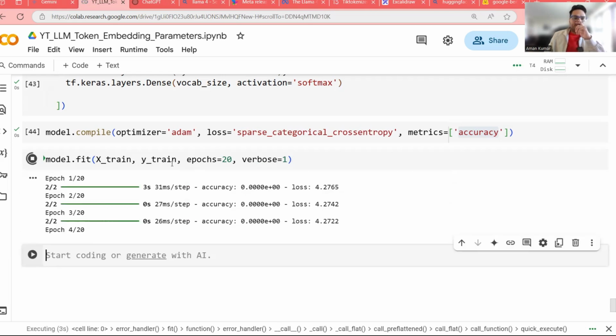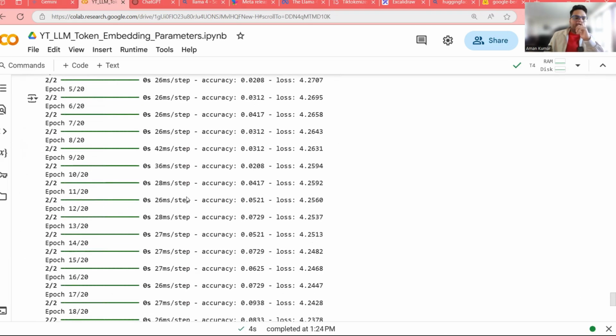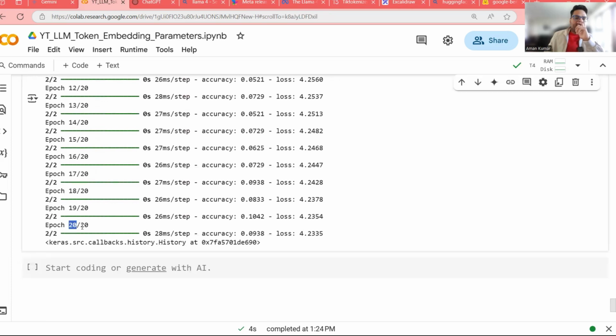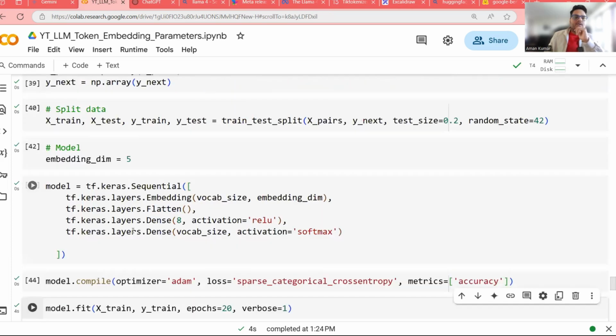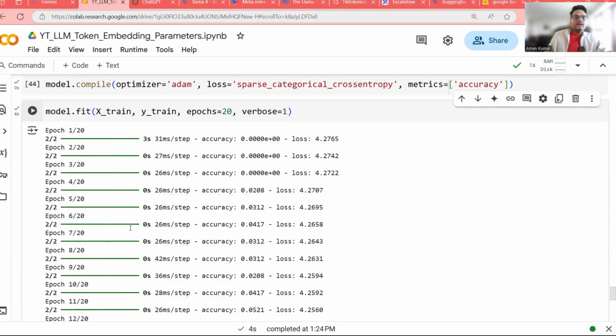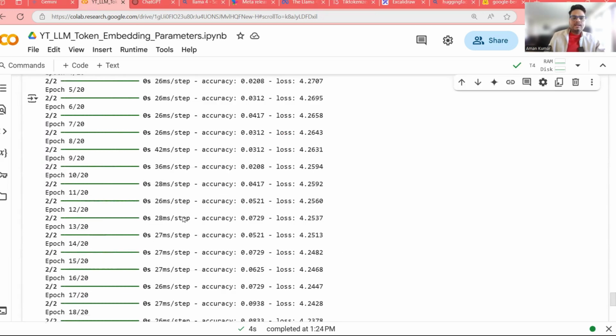So my model training is starting now. If you see here, my model has trained 20 epochs, or 20 times. And what I can do now is predict from this model. Basically, I can give two words and the model can tell me what the next word is. But my intention here is to make you understand parameters and how the model is learning.